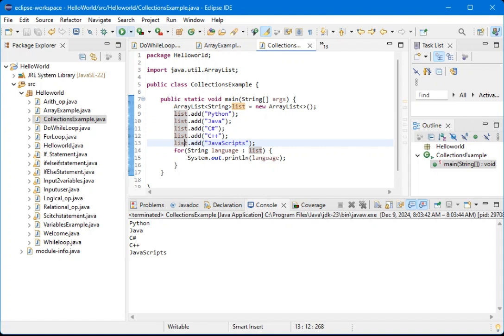That is a good example of collections, and we have seen how the arrays work. So next we are going to look at how we can print a certain element using an index in a given array.